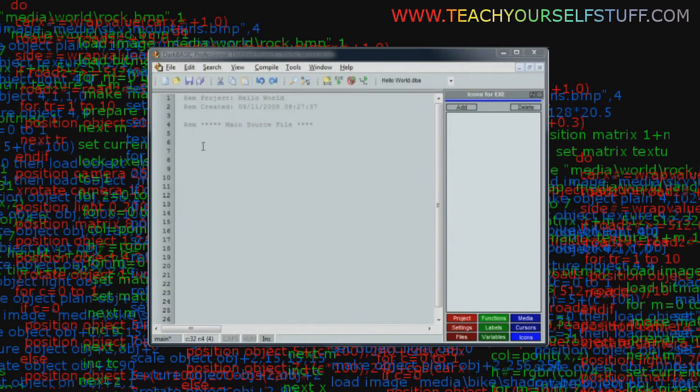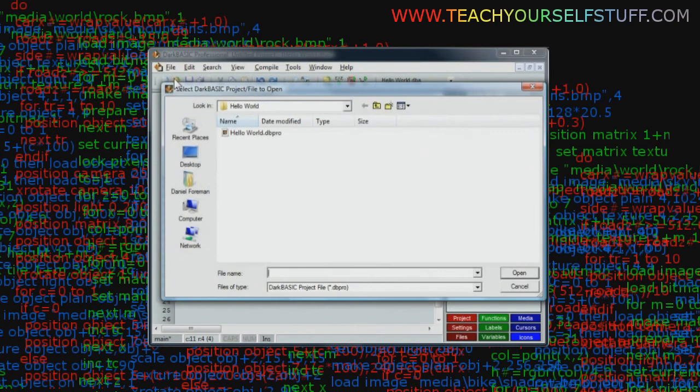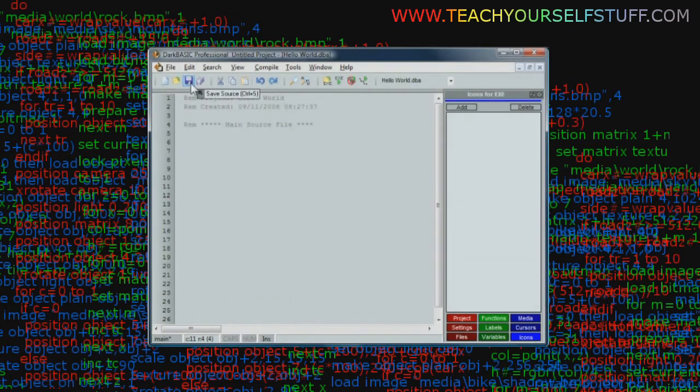Next, we'll take a quick look at the menu bar across the top. We got a new project button here, which we've already looked at. We've got open project, which will allow you to open an existing project. We have save source code. This will save the source code, but only the file that's currently open. It won't save any others. If you want to save everything, project file and source code and everything that's open, you just click on that button there.